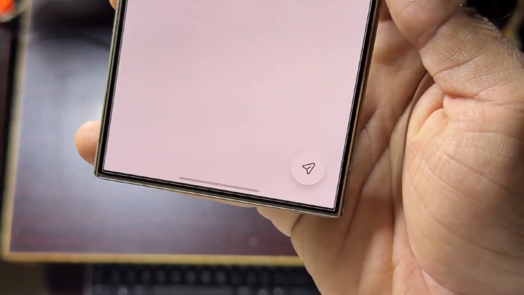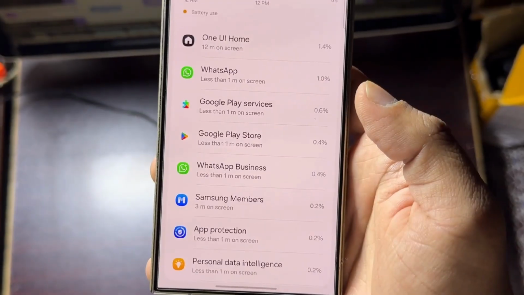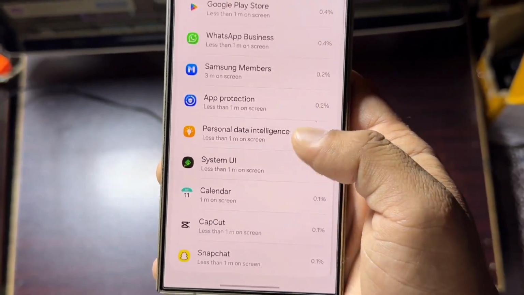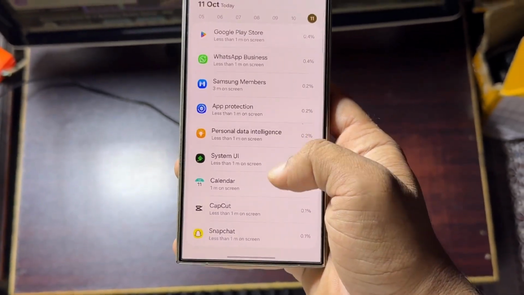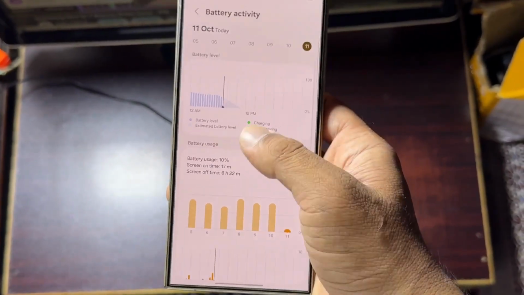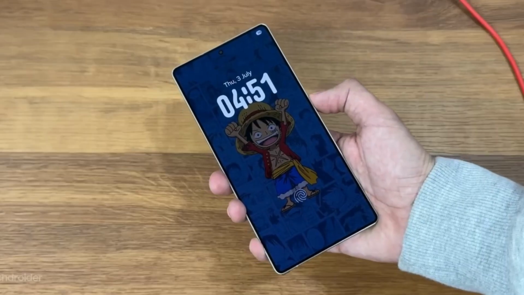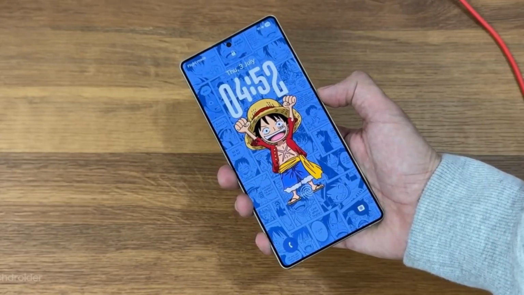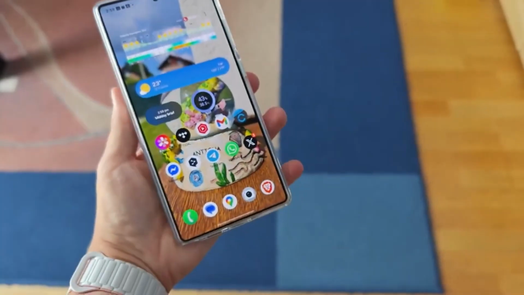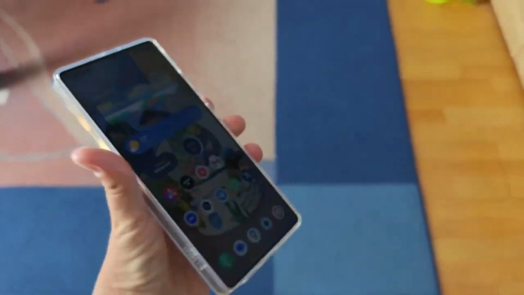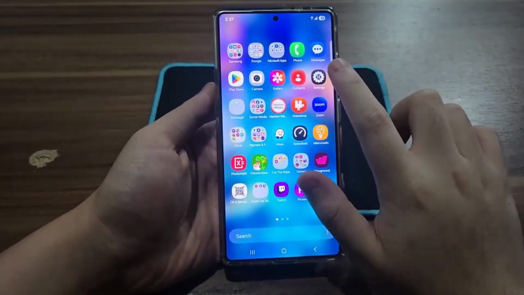If something looks suspicious, you've got options. You can force stop it, uninstall it, or better yet, put it to sleep. Go to Settings, then Apps, select the app, then Battery, then choose Restricted. That tells One UI to keep it asleep unless you open it manually. Just a few tweaks like this can stretch your battery life by hours.